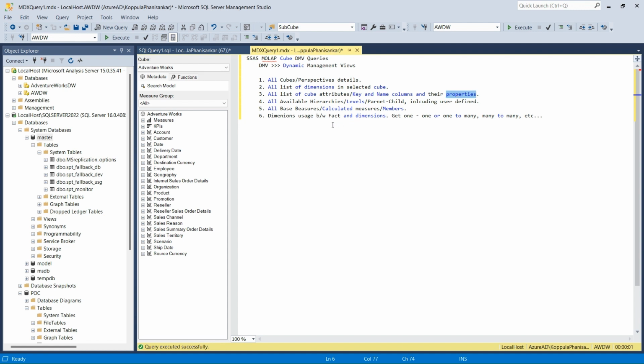In addition to that, we also get what hierarchies are available in the cube and their respective levels, what the parent and child relationship is between those attributes, and the user defined hierarchies also. You can also get the base measure details: what base measures are available in the cube, what calculated measures, and what calculated members are available in the cube. Those details we can get as well.